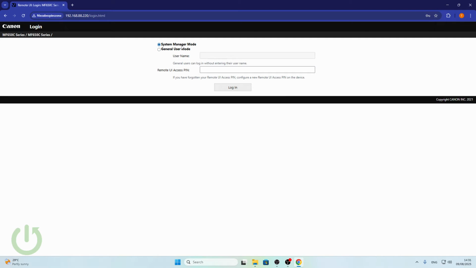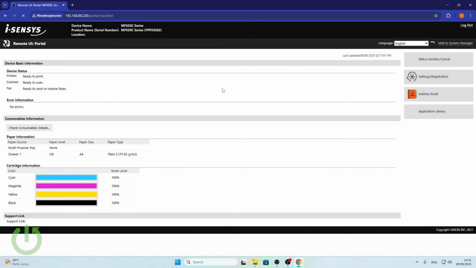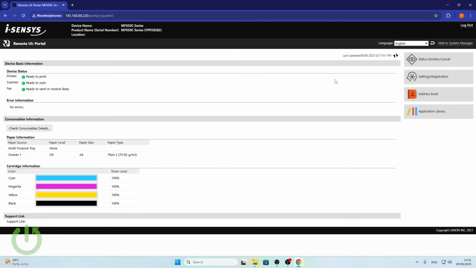So go to System Manager mode first and enter your remote UI access pin. If you don't remember yours, then you guys can set it up again in the printer. Let's click on Login here. And now we need to go over and select Settings/Registration.